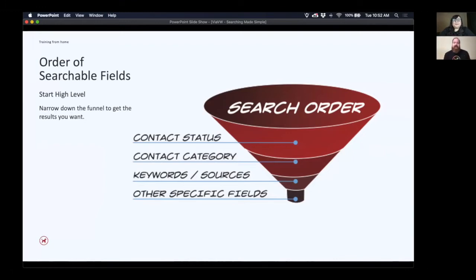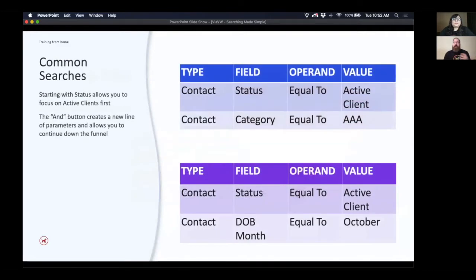Very much like the order of adjectives, where you have to say things in a particular way, even if you do it out of order, it's not wrong, but it makes it easier to do it in this type of order. So again, normally think high level first and then narrow down for the different fields when you're building out your search. So we have 2 examples of some common searches that we want to talk about first. The first one is where we're narrowing it down to a status and a category.